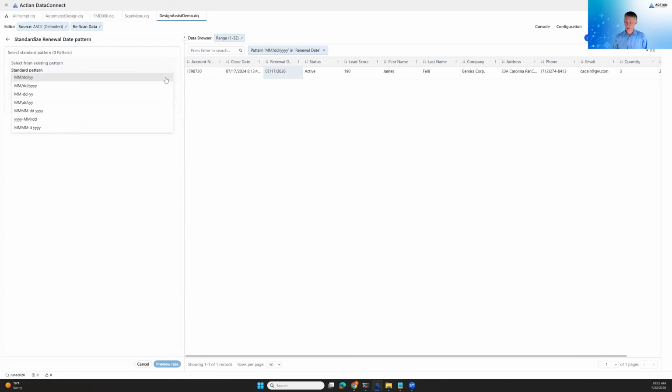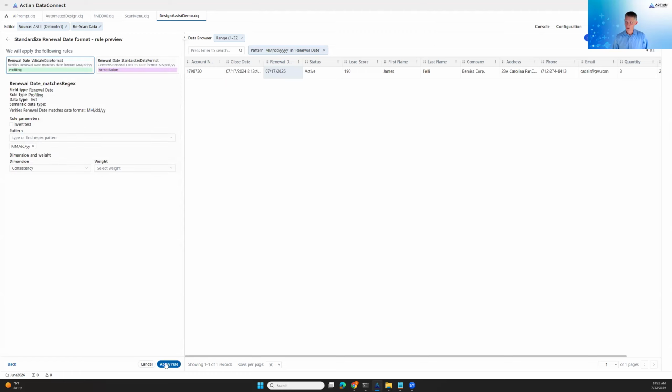And at this point, all I have to do is select one or more patterns that I want to standardize on. I save it. I can see how the rule is going to be configured. I can preview my rule. And because we're making a format change, we're going to automate the generation of a profiling and a remediation rule for you. You can dismiss either of them if you wish.